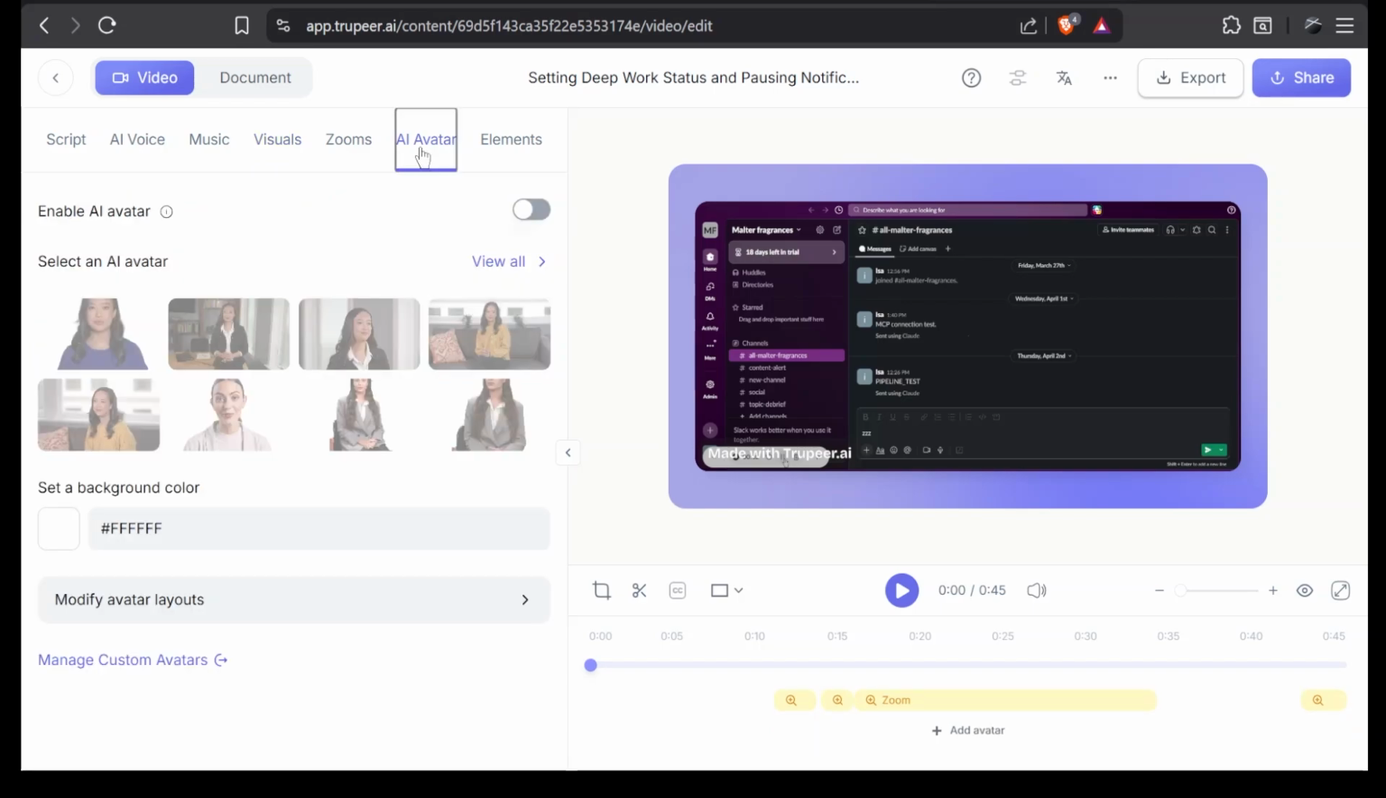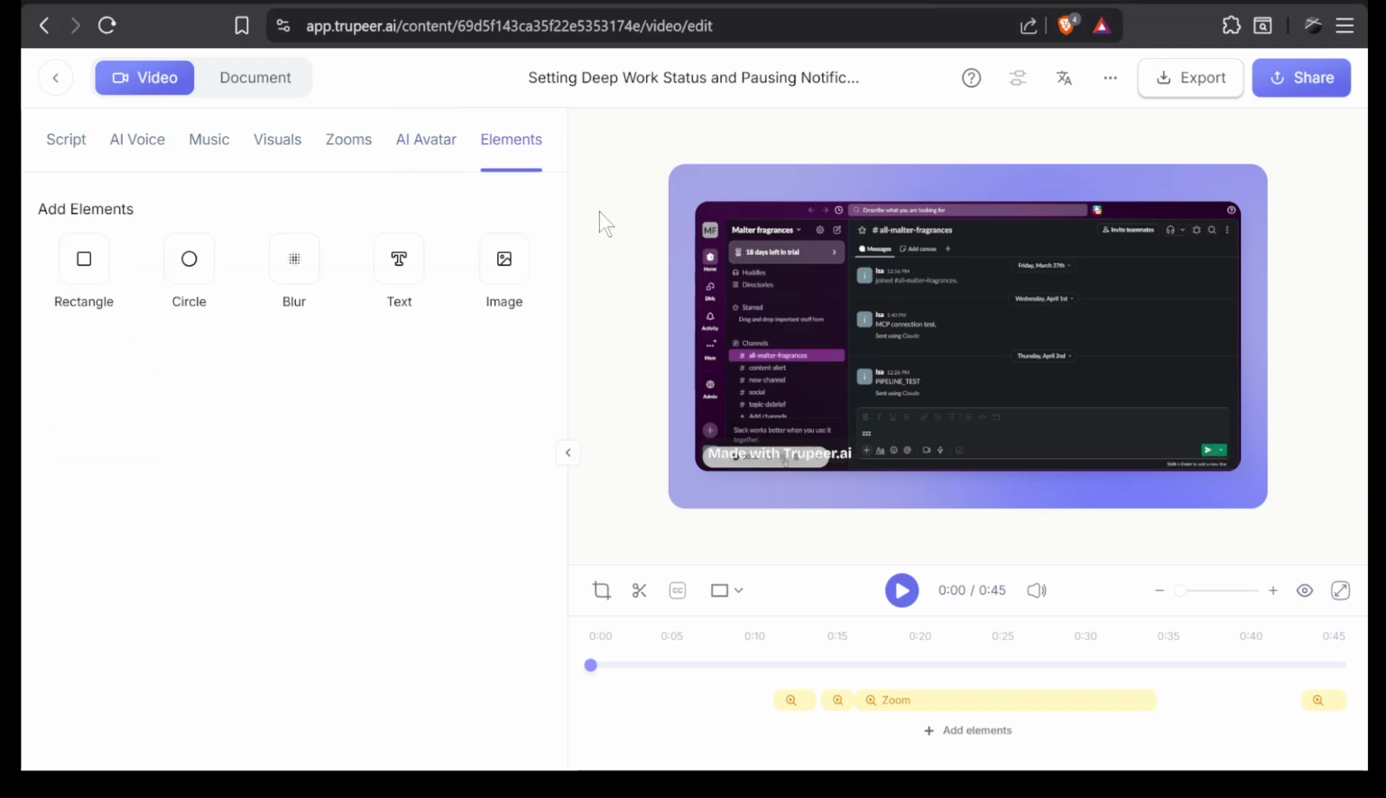Next up, if you'd like, you can add an AI avatar. If you're using AI voice, I would recommend going with AI avatars as well, so they would appear in any corner of your video and make it look more realistic. Lastly, you can add in elements like text, images, blurs, circles, etc. So basically, if you want to add some things into your video, you can do it by adding some elements.